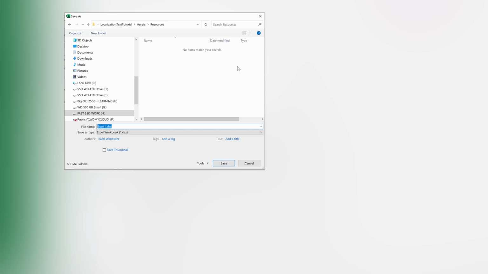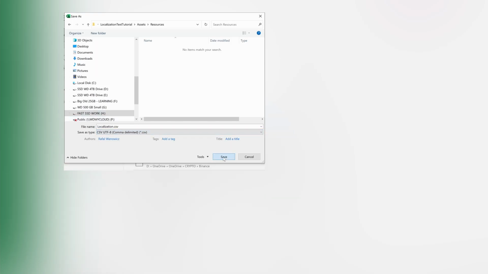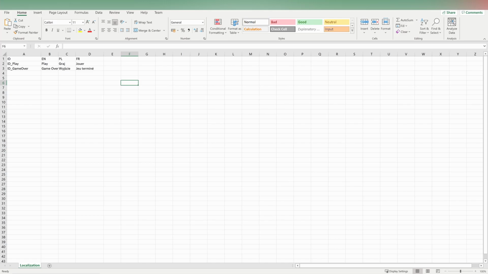Let's call this file to be localization, and then save as a type. So I'm gonna save it as CSV UTF-8. And then let's click save. Okay, we can close this file now.